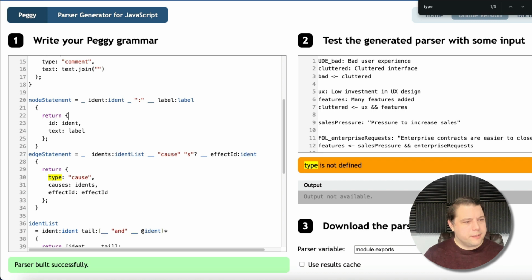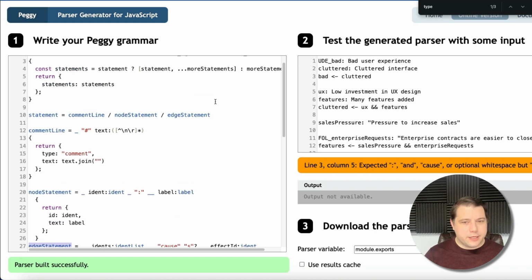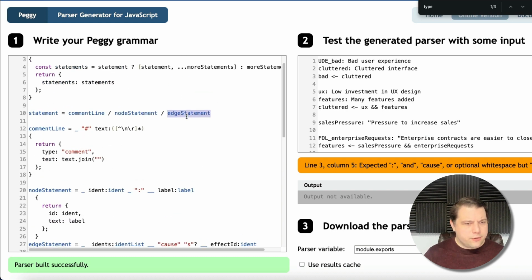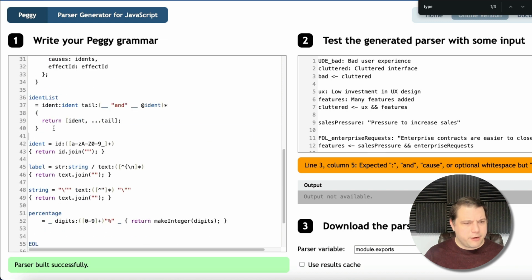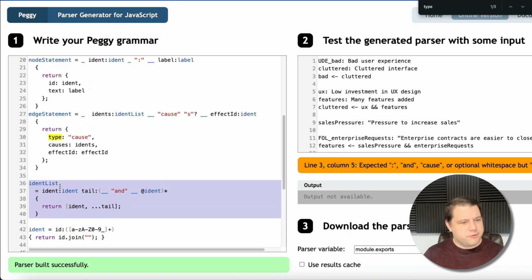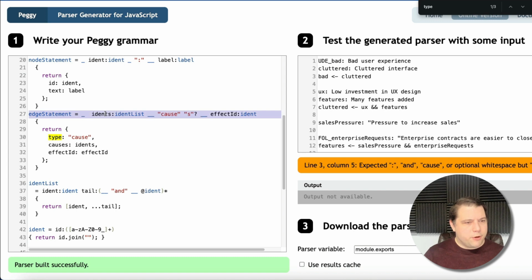All right, type is no longer there, so we don't need that. All right, expected colon or optional white space, but found left angle bracket. That makes sense because we haven't updated the edge statement yet. So let's make an edge statement. It does still need to begin with an identifier, not a list this time. I don't think we have this notion of an ident list, but we would have a single ident.